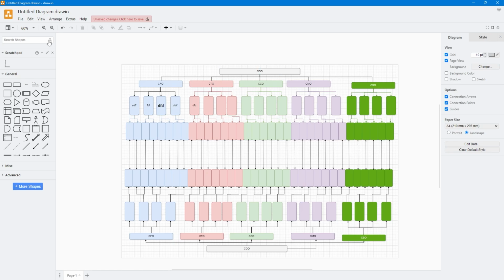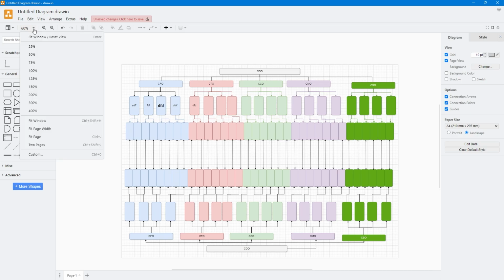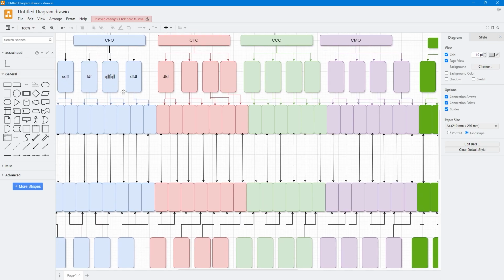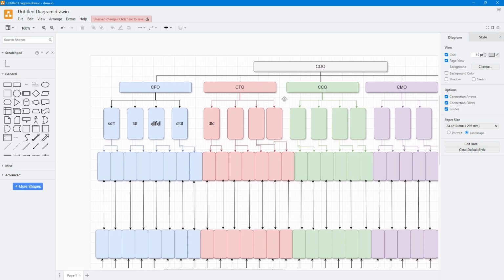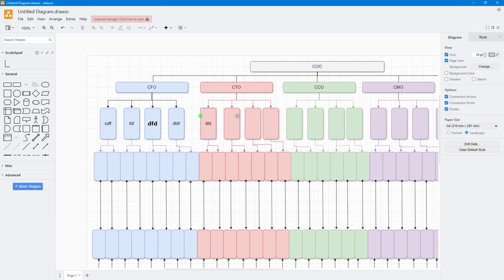Oh, here we have a very good option, because if you're going to print it, you need to know that it should be visible properly, right? So here you will select 100%, and it will show you the actual size on an A4 paper, how it will look, or how it should look after printing. So yeah, it seems fine to me.